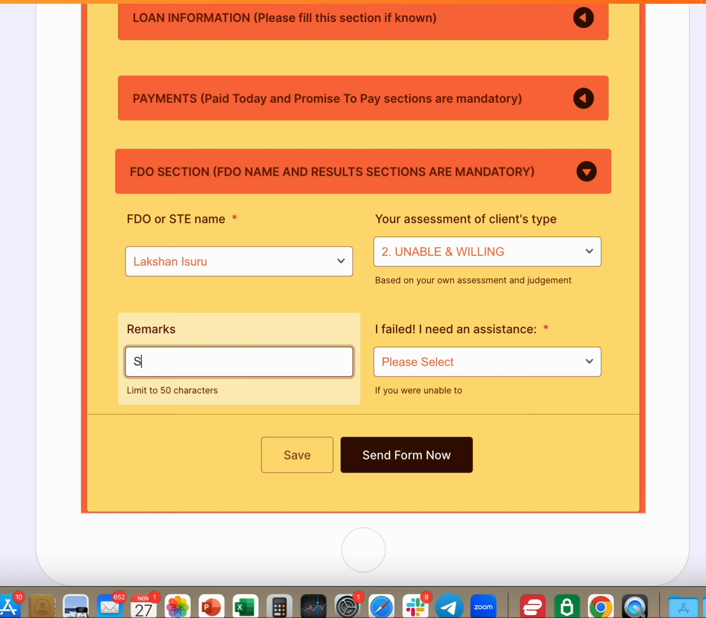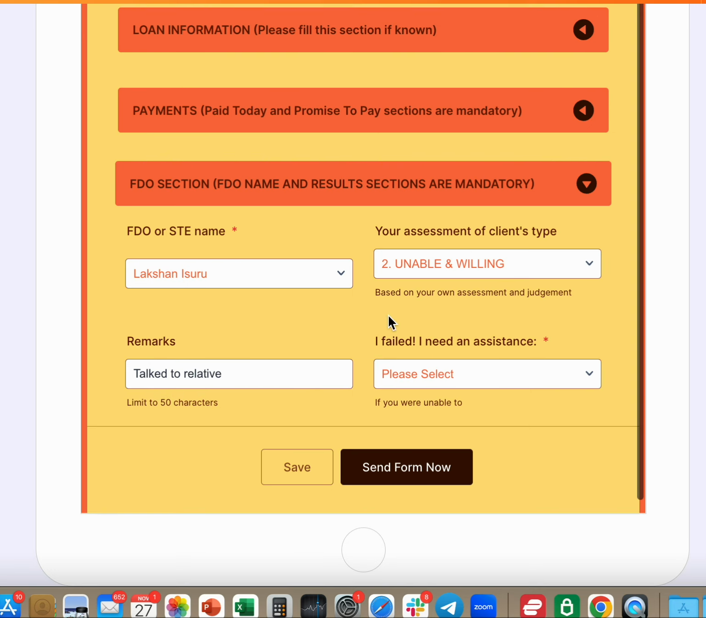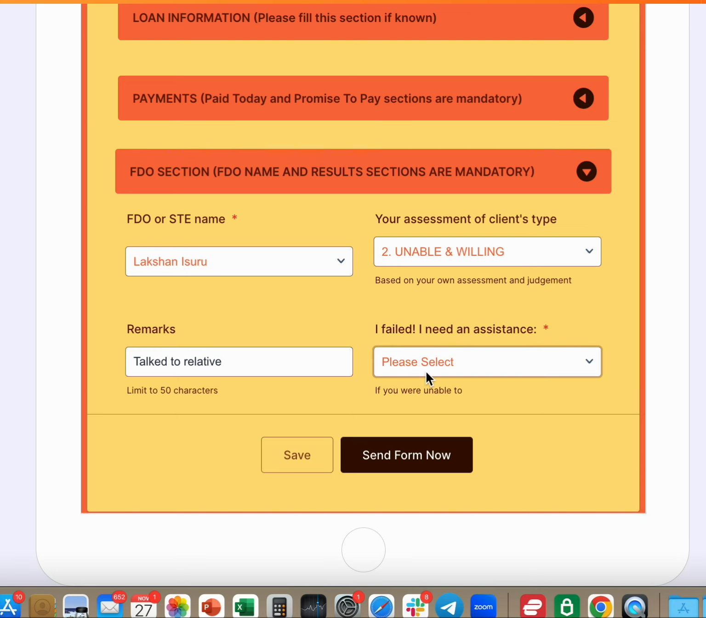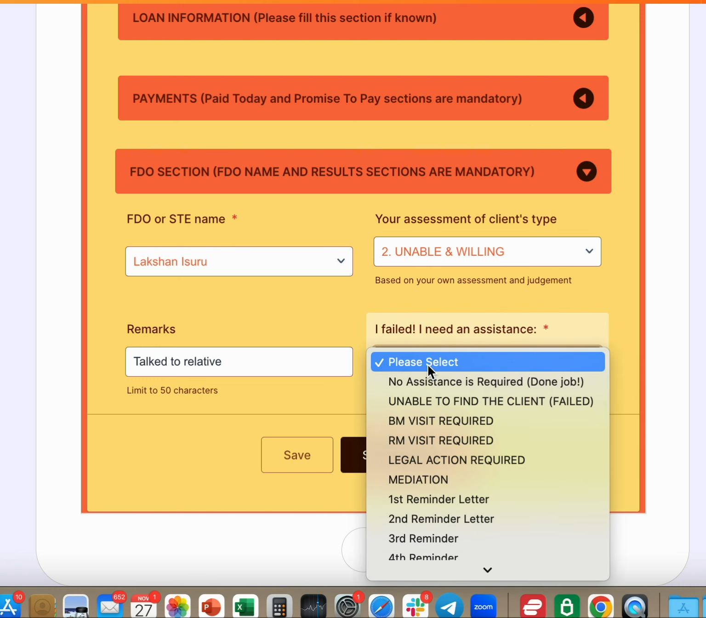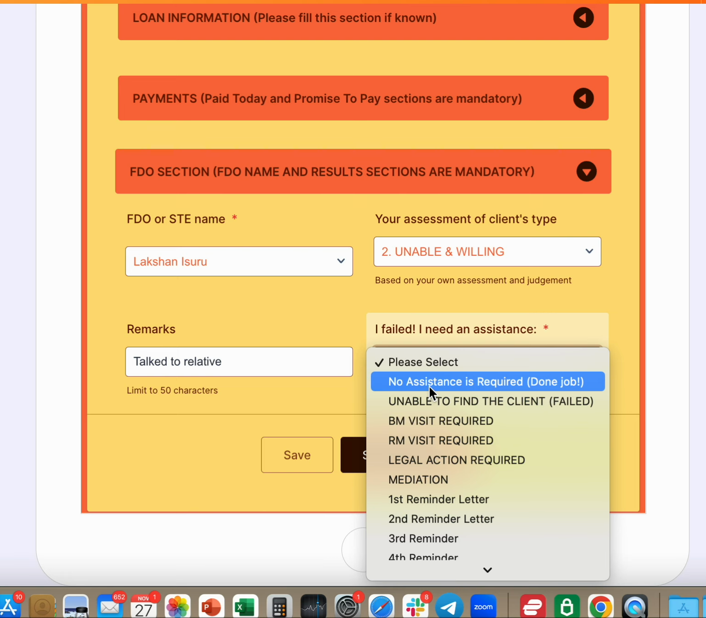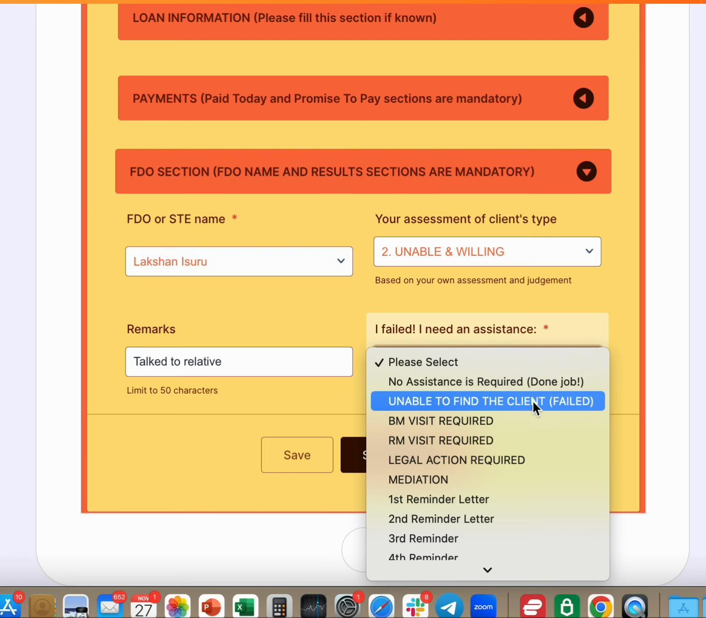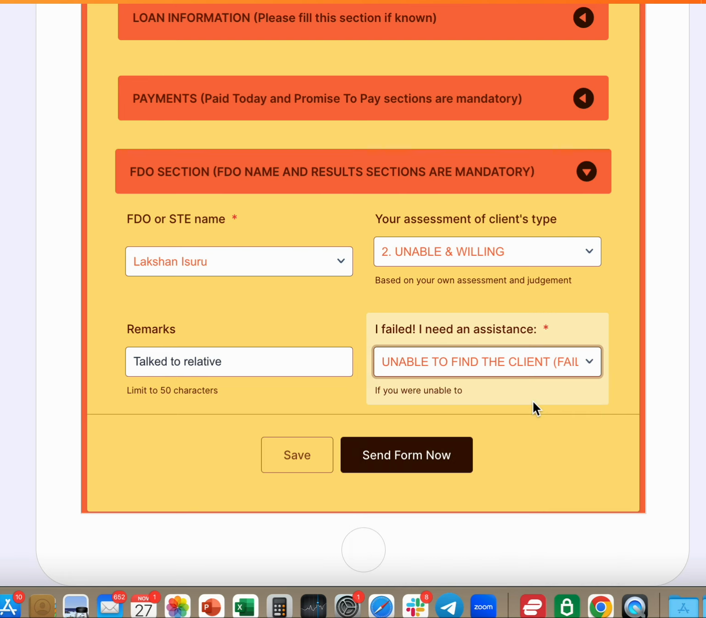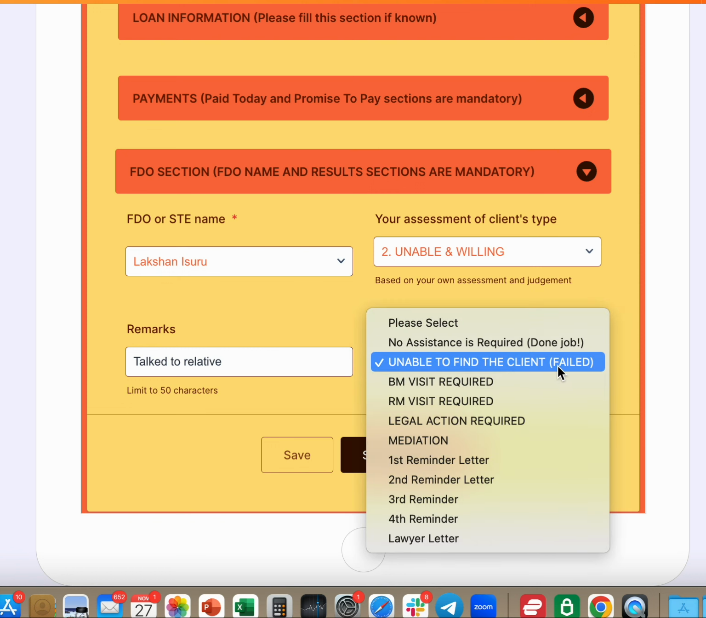For example, talked to spouse, or maybe talked to relative. If you couldn't obtain any agreement or any payment, or you couldn't locate the customer, you have to put here the results of your work. If you're unable to find the client, you put unable to find the client. We consider this a failure.